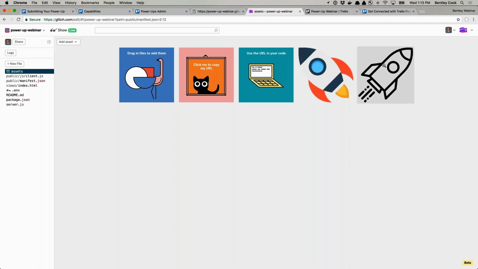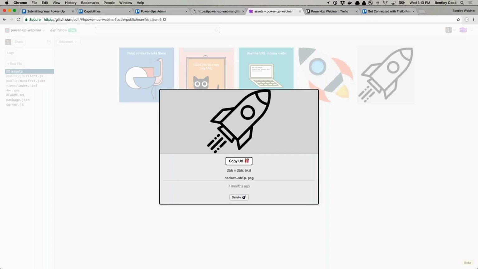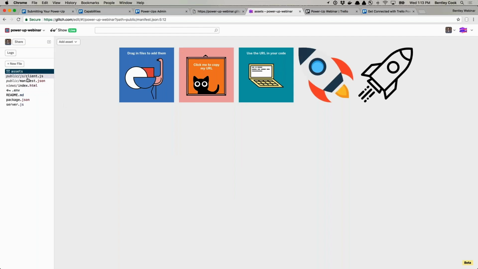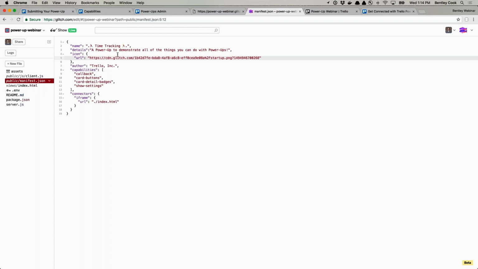We're pulling an icon, and the nice thing about Glitch is it packs everything up together, so we can hop over to our assets, and you're able to upload files and view them, and here you can see that we're given a URL, so that is what's being pasted right here.